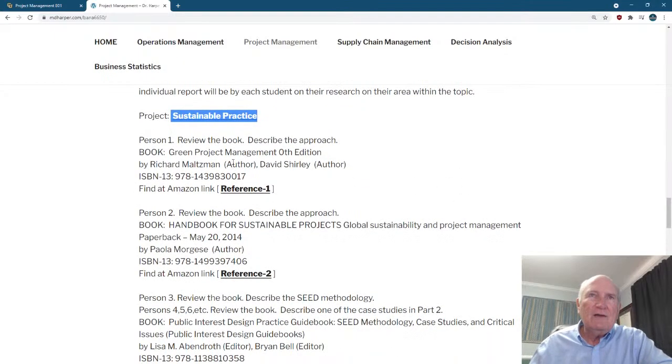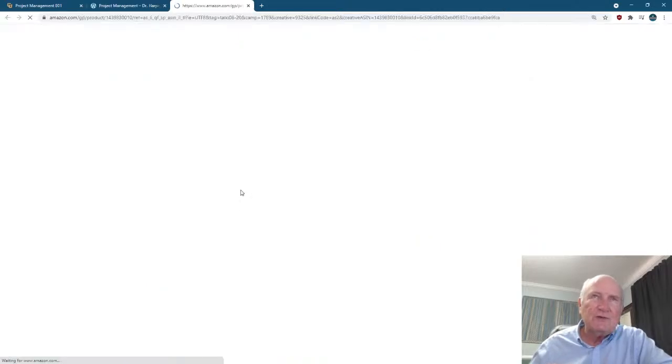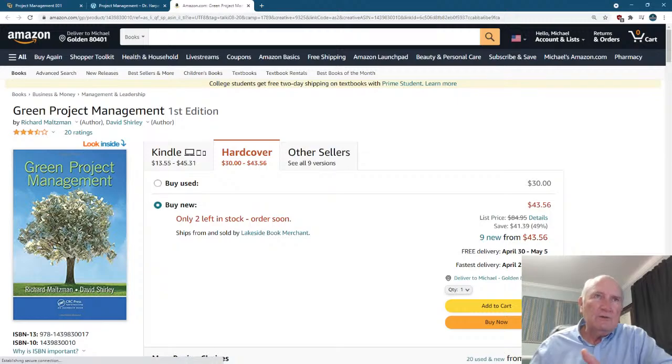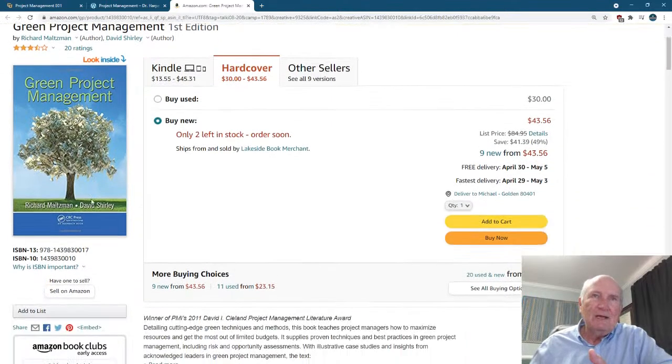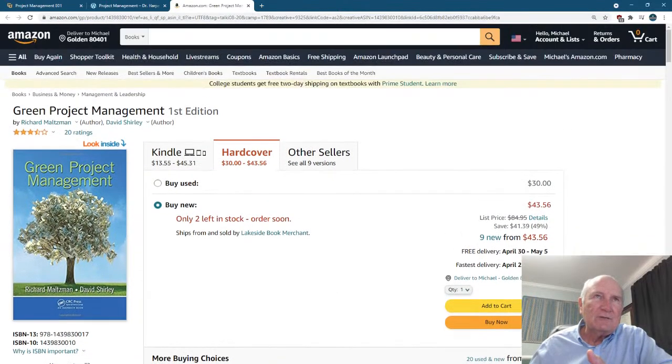Okay, well, like person one, review the book. And these references, you don't have to use these, but if you go to this reference, the green project management, okay? And this is greening of project management.